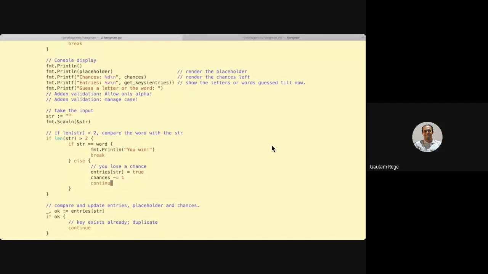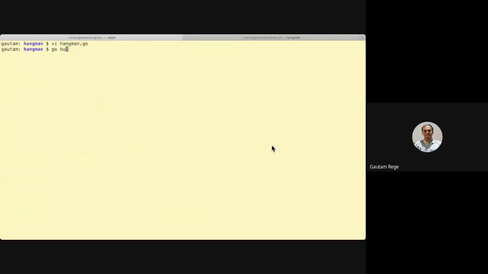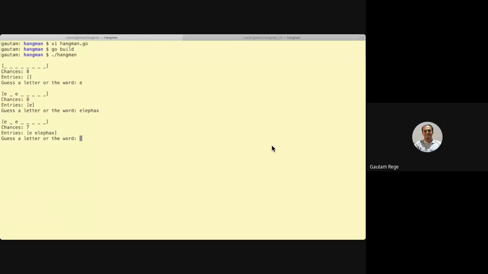Correct? Anything else? Or try it out, let's see. It works. Wrong word. Chance decremented. Sorted.